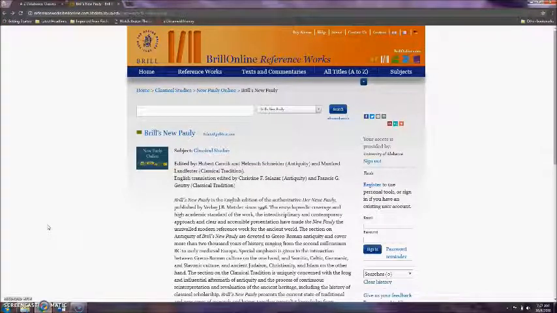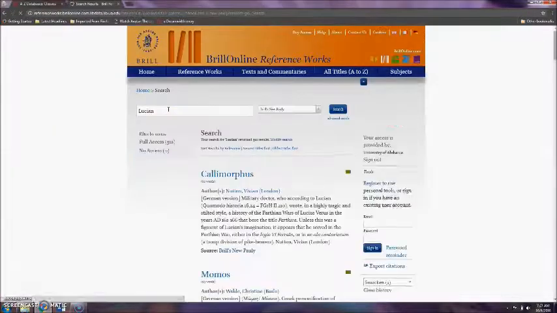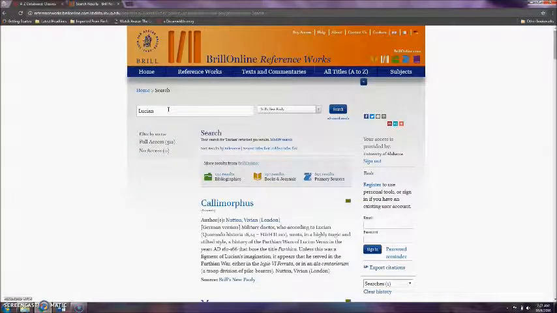Now, first thing we're going to do here is a simple search. There is an advanced search option, but first we're going to start with a simple search and see what that pulls up. As you can see, Lucian pulled up several hits. We have 312, which is a little too many to look through.